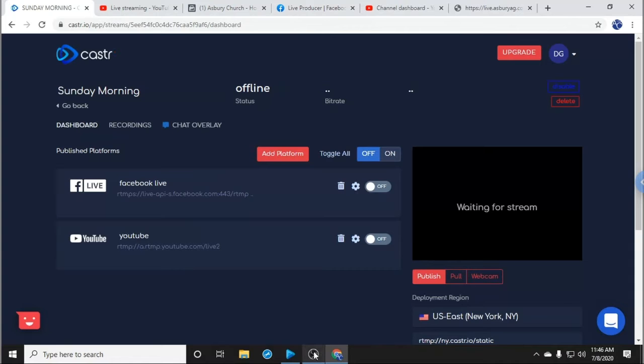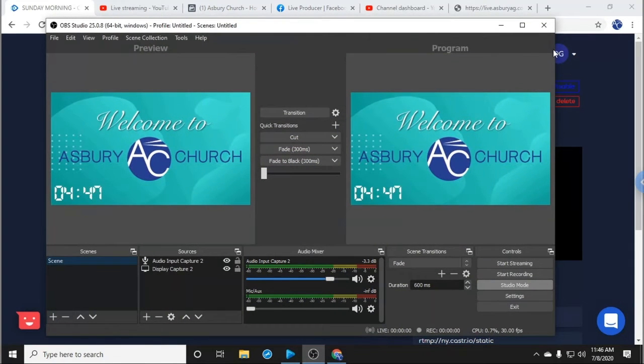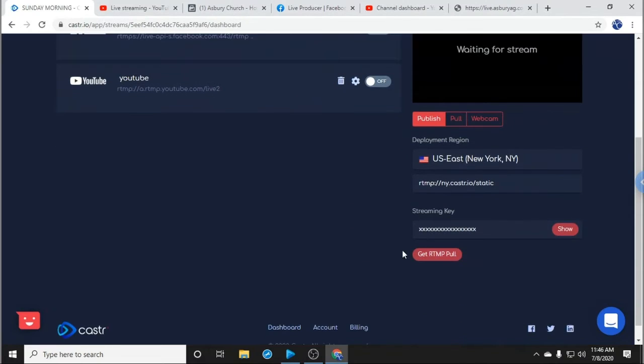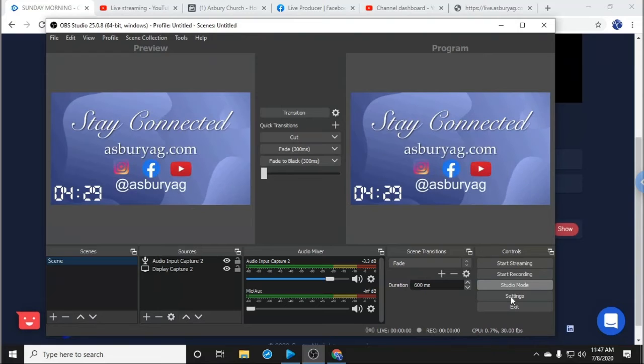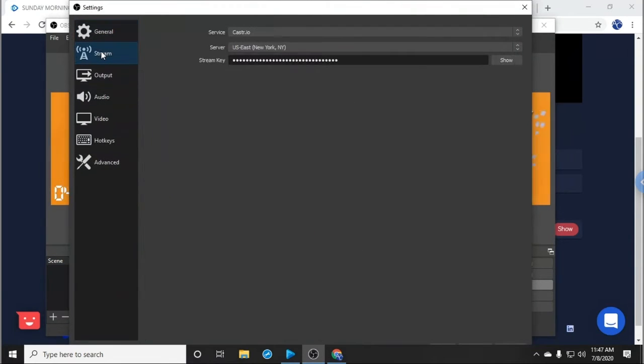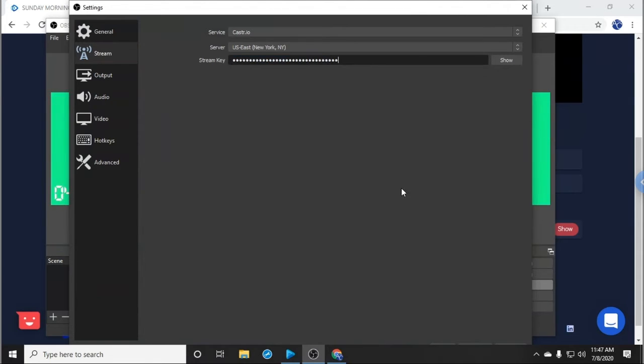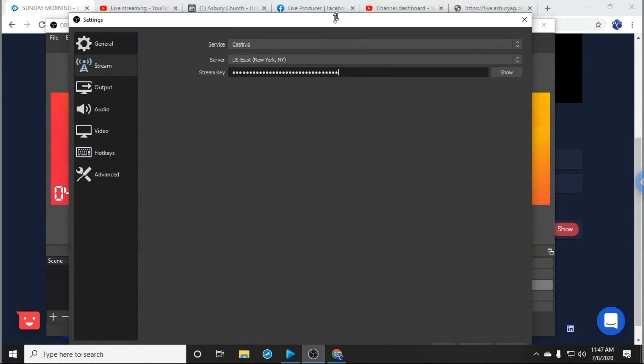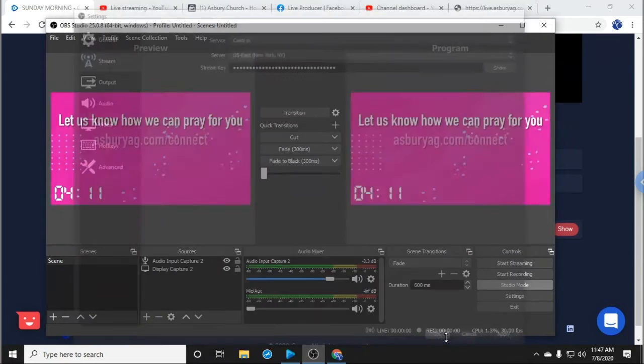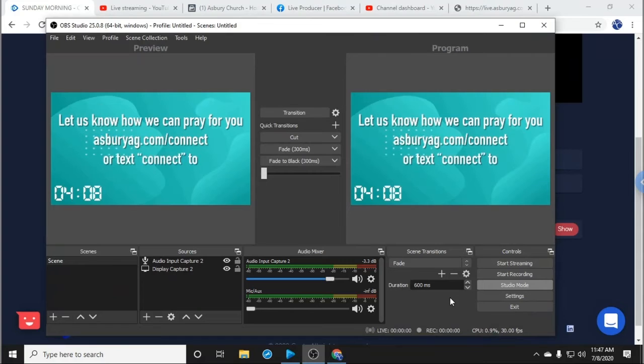So we go back to OBS. One other thing we have to do is we have a stream key for this. This allows you to stream to Castor. So you show that, you highlight it, Control C to copy or right click copy. Go to OBS, and under settings, stream, you highlight the old stream key and you right click paste, or you can highlight it and Control V paste. Either way, you got to make this a little smaller. You push OK. So now it is set up to start streaming.